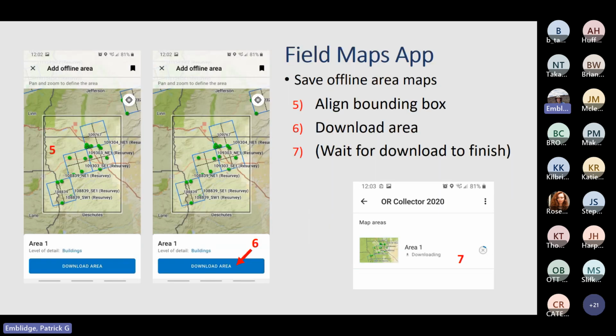And you'll need to download a map for each area that you'll be visiting on a hitch. And you'll need to make sure that you include every sample unit you're going to visit, because Field Maps will not allow you to record data if you're outside of an offline map. So just make sure you have offline maps that have full coverage of the sample units you're going to visit.